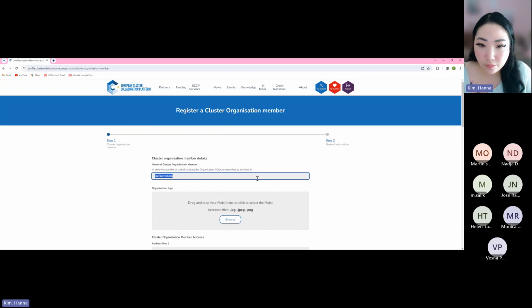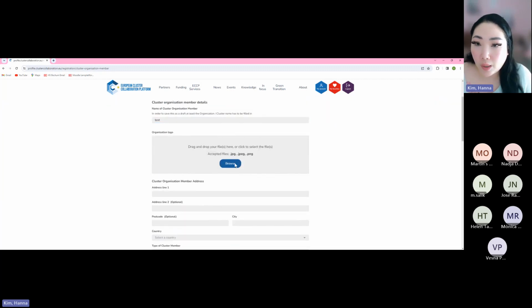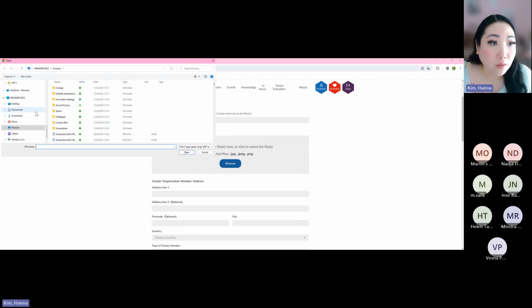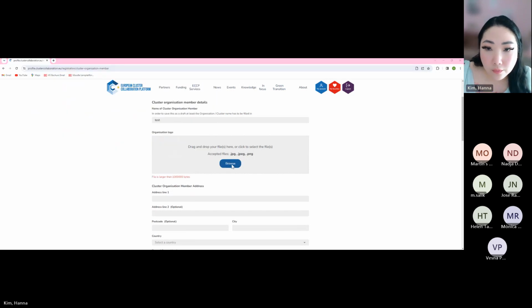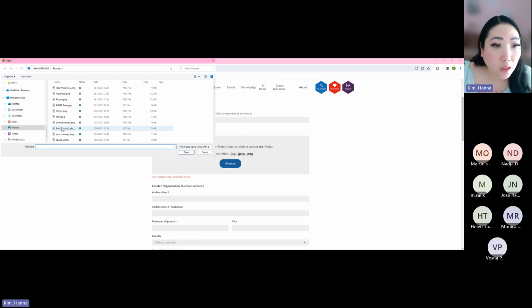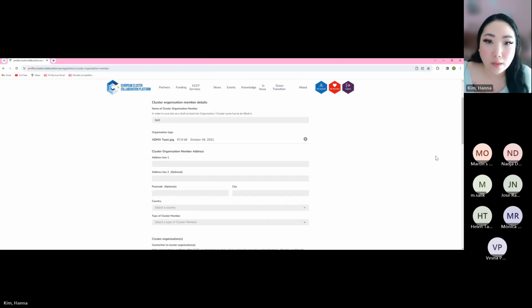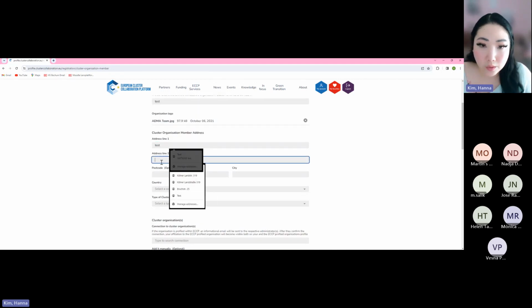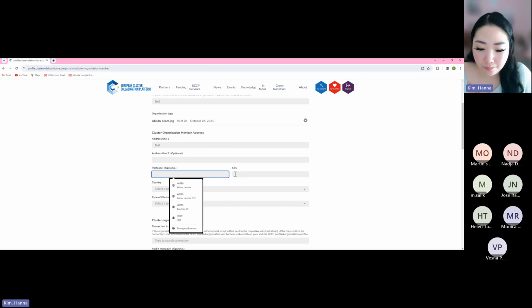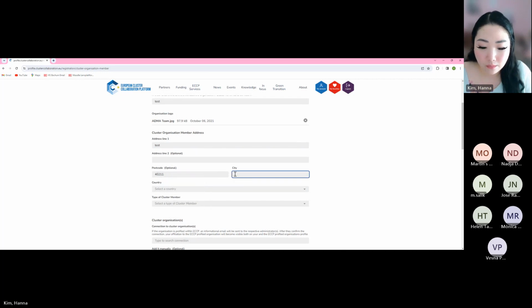So let's say, just for the sake, just test, then I have to upload the organization logo. I don't know, let's just take any picture, really. There we go. No, file is too large. Let's say this. There we go. Then address, of course. Let me just put down test. I am located in Düsseldorf.